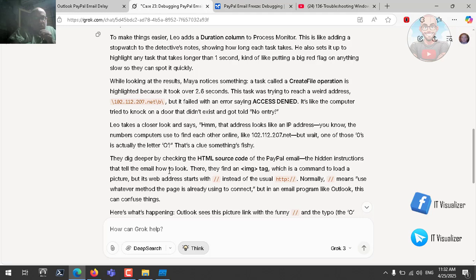Leo takes a closer look and says that address looks like an IP address, you know, the numbers computers use to find each other online. But wait, one of those zeros is actually a letter O. That's a clue that something is fishy. They dig deeper by checking the HTML source code of the PayPal email, the hidden instructions that tell the email how to look.